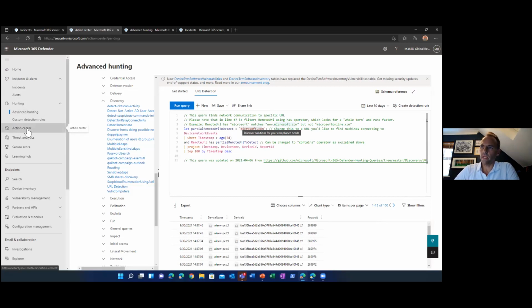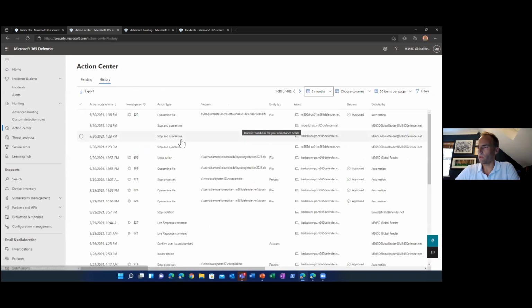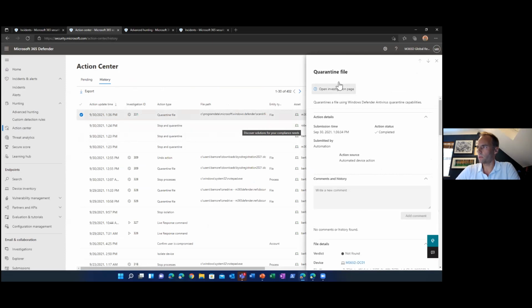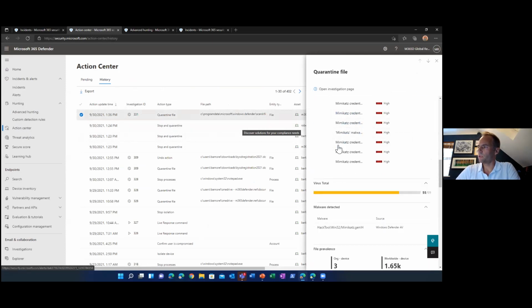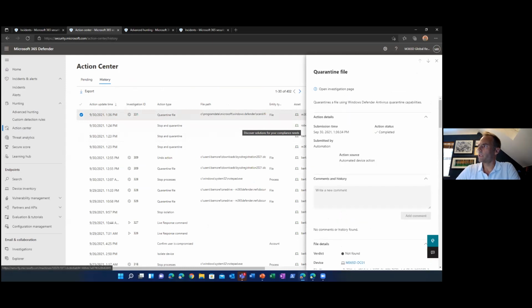Action Center, this is where if you do have any pending actions that are required, so if it's not fully automated, you can then go in here and approve any pending actions. But any ones that are taken care of automatically, you'll also be able to see in the history. So here we can see when a file's been quarantined, for example. I can open that to investigate a little bit more. I can undo that quarantine if I need to as well.